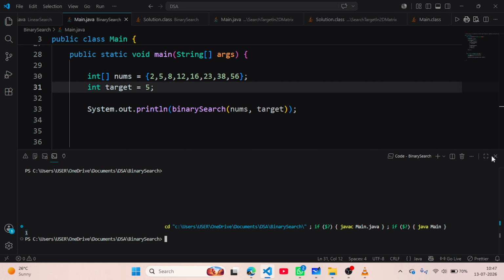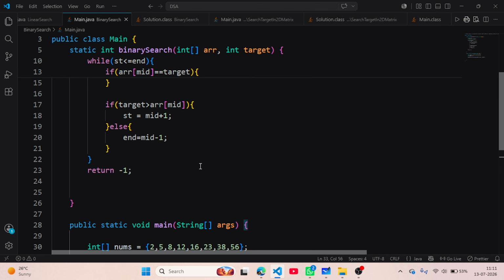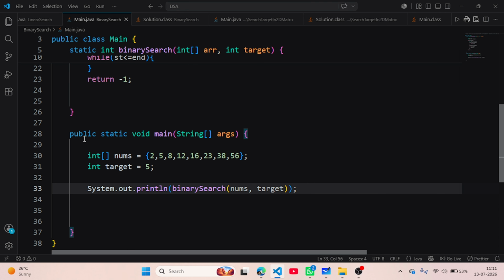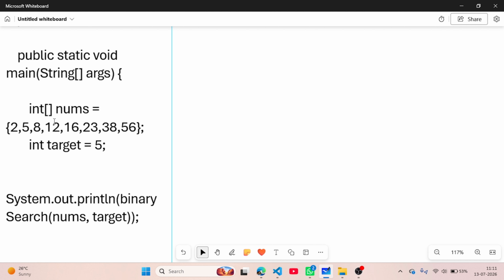Now we'll do the dry run of this code. So this is our code. Always remember one thing, whenever Java sees this code, Java will start from the main function. So this is the main function where we have defined the nums and the target. After that, the binary search will be called with the parameters nums and target. So array will receive the nums and target will receive the target element. Okay, so what will happen here?